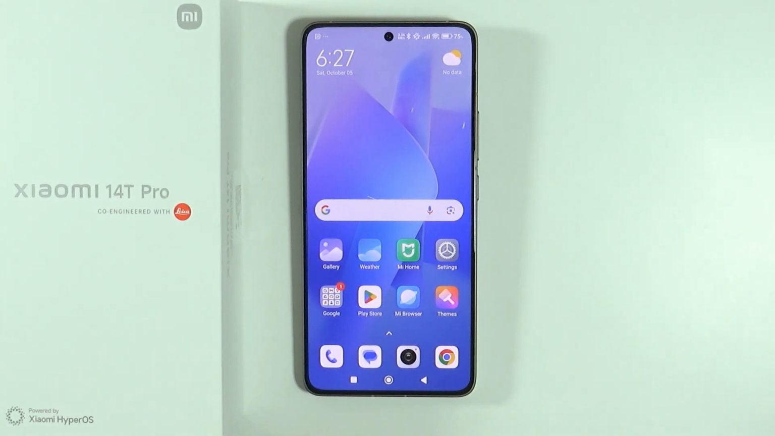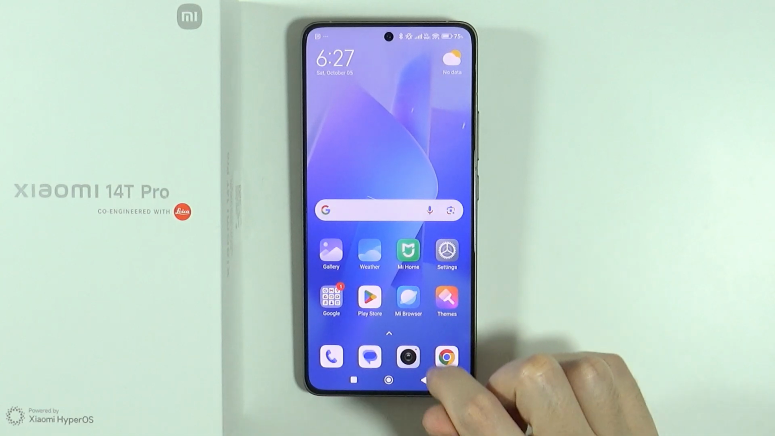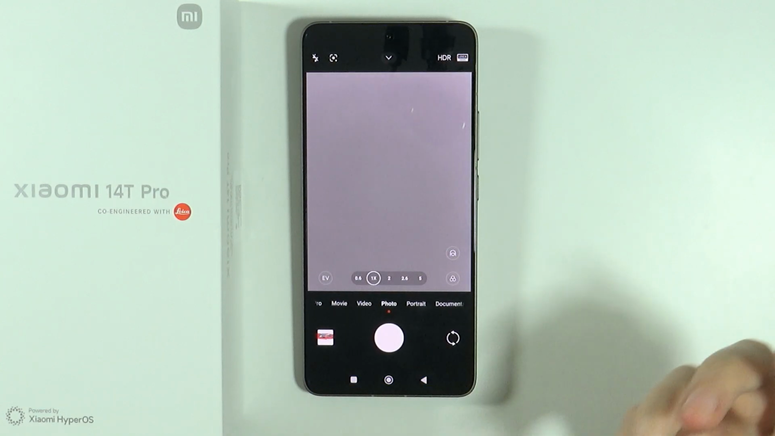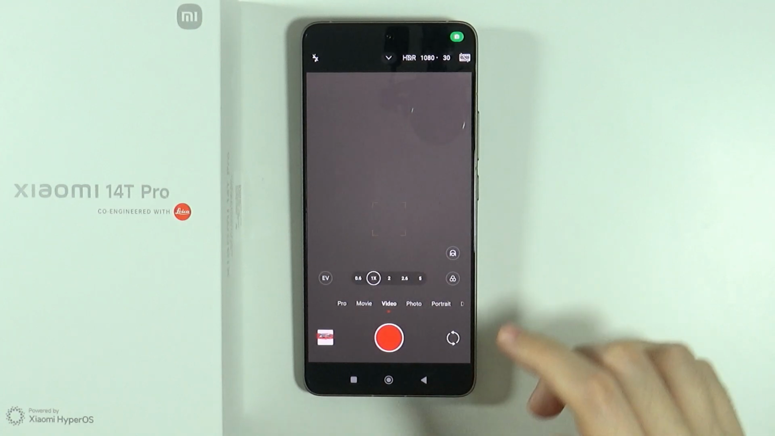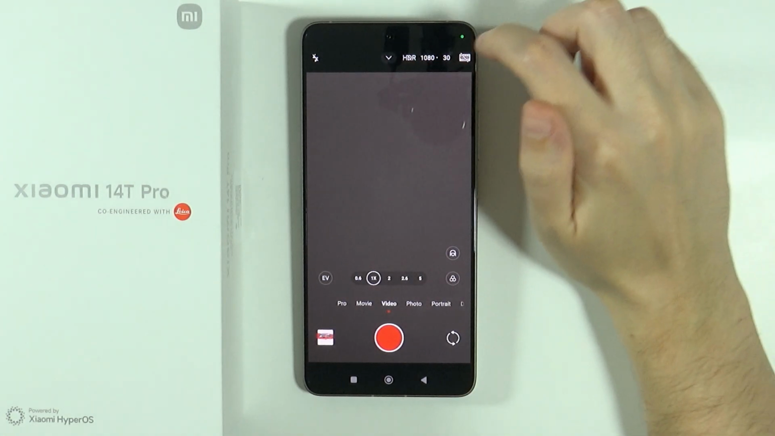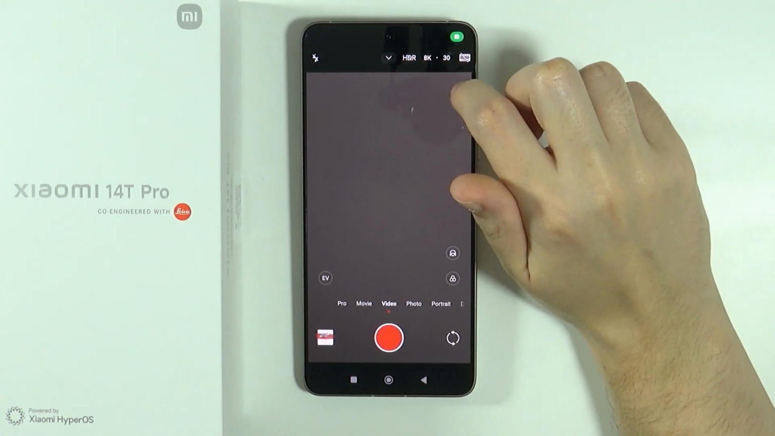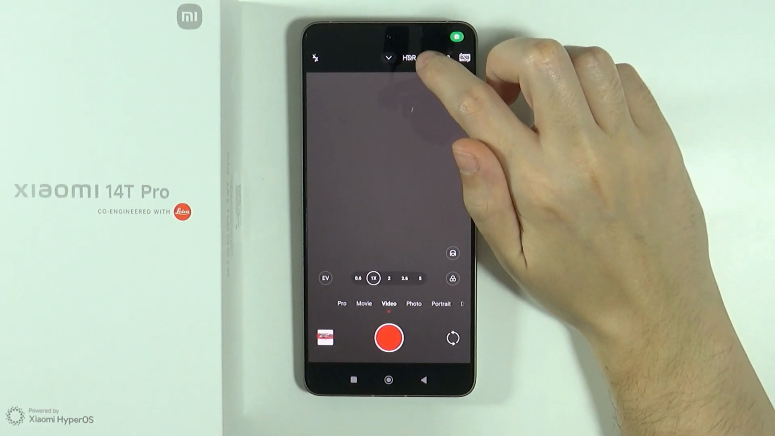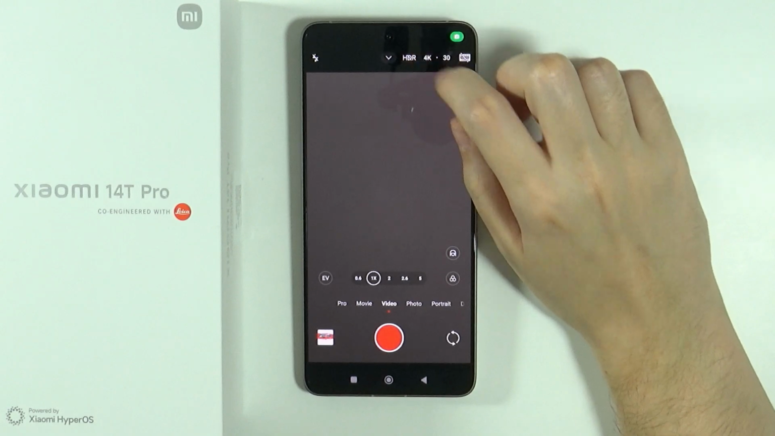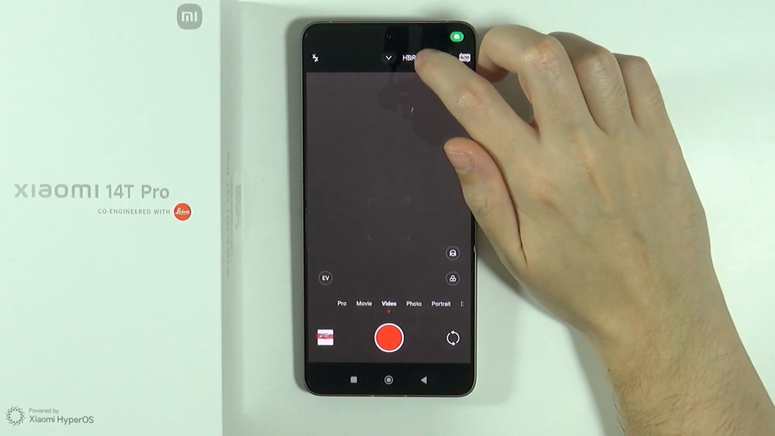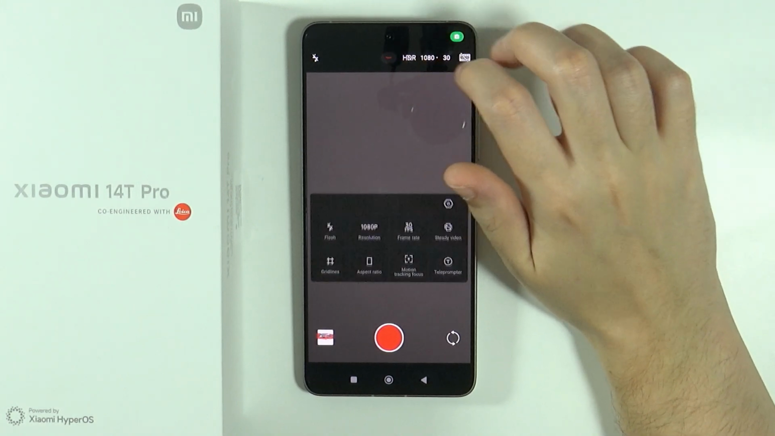Hello, in this video I'm gonna show you how you can change the video resolution on Xiaomi 14T and 14T Pro. So if you want to change the resolution of the video, then of course you want to open the camera, switch to the video mode, and then the video resolution can be adjusted over here in the top right corner. You can tap on the current resolution in order to switch between different ones. So we have 720p, 1080p, which is the full HD, we have 4K and 8K. And that's pretty much it.